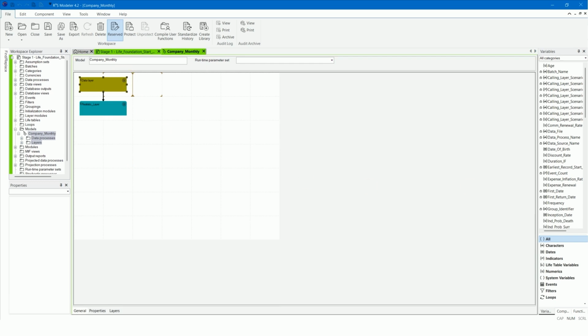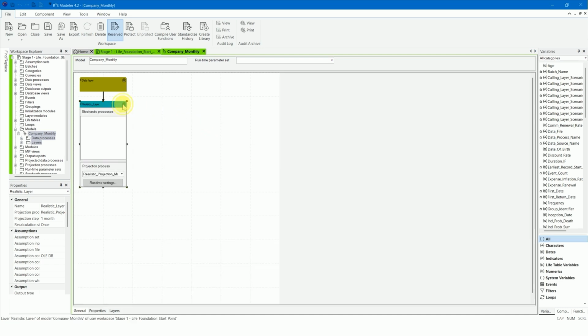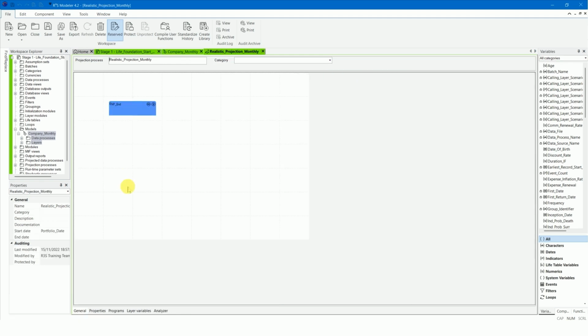Below the data layer is the realistic layer, which serves as the main projection layer. This is where the projection process is attached to the model. Double-click on the projection process Realistic Projection Monthly. This takes us to the canvas where we find the endowment program named NP-End.